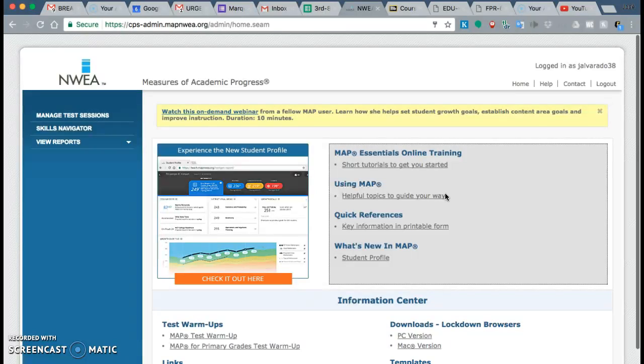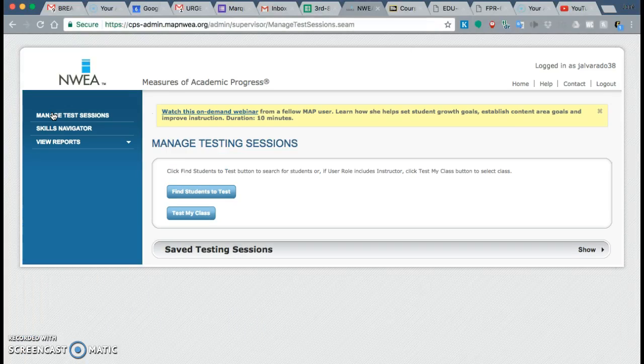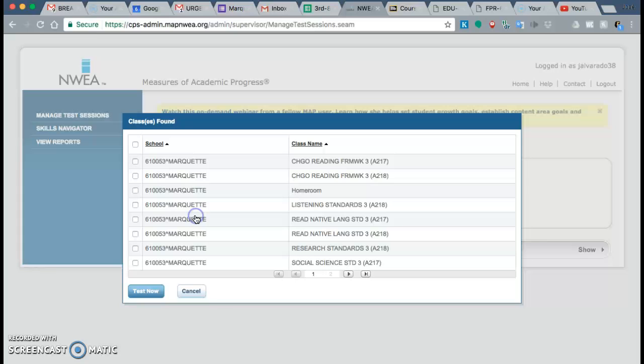In order to administer the survey test to your students, you go to test session, manage test session, so you click on that. There are different routes you can take to get your students on the test session. You can do test my class, which is the easiest route, or if you have multiple students from different classes, then you should probably go through find students to test. It takes longer, but it gets the job done.